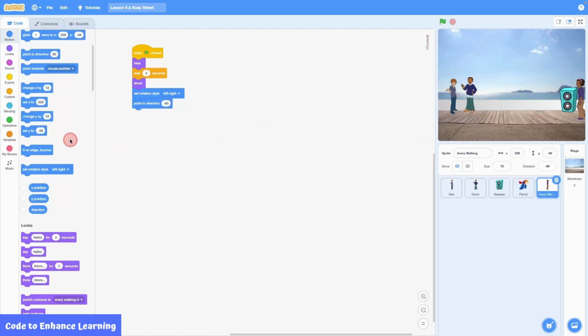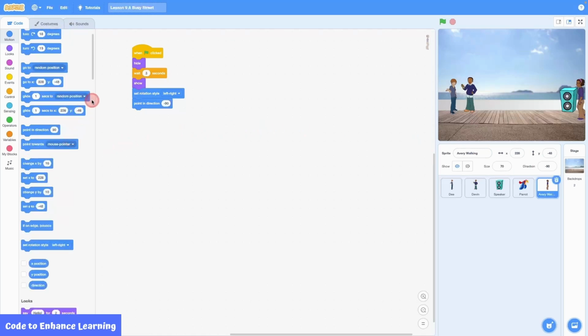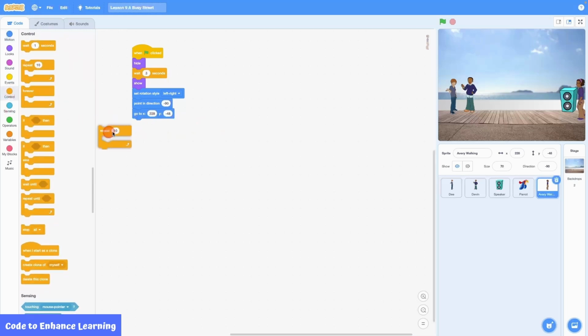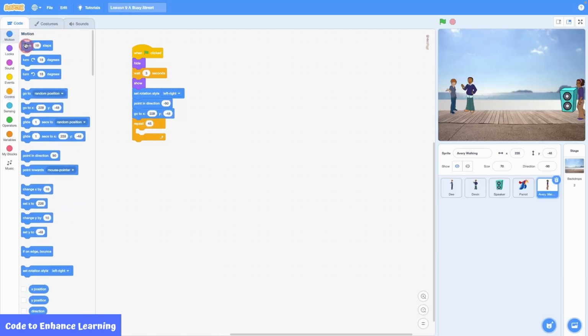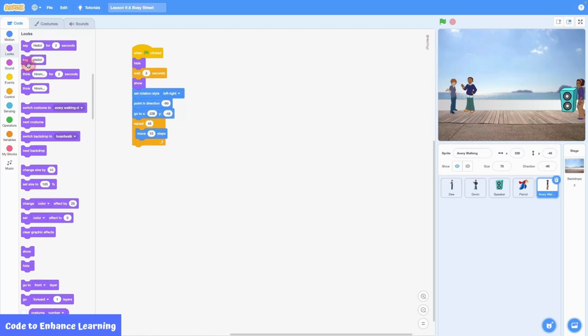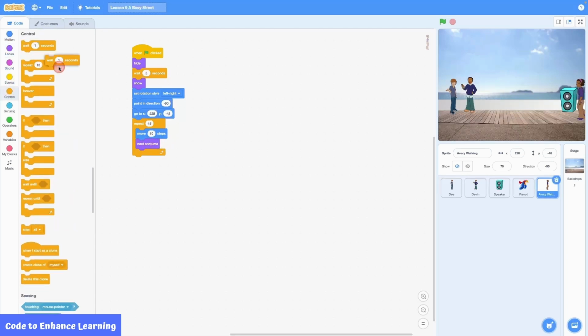From motion, I bring the go-to block with the same values set to her location. I need to make Avery walk to the end of the stage, so I bring the repeat block and set the value to 45. I bring the move 10 steps block. Then I change the costumes by adding next costume. Then I wait 0.15 seconds.